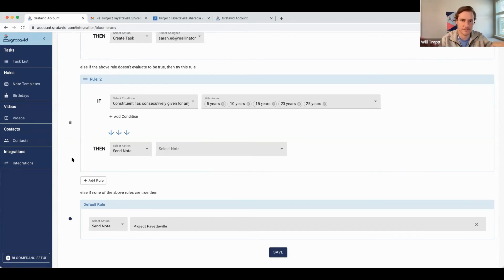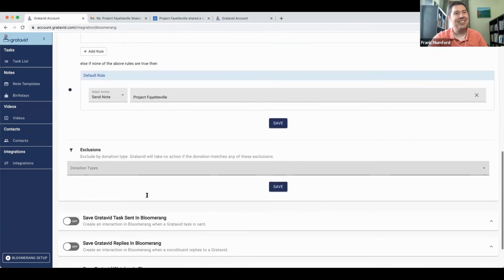So no data is saved in Gratavid, and it doesn't matter when you start using Gratavid. It's all going to use that data you have available to you in Bloomerang. Well, your source of truth is your CRM, which is Bloomerang, not us. And so we don't want to store that data. We want it to go back in, which is a great transition to the next three things.